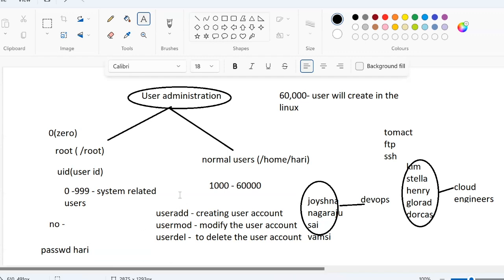I want to create a user. What is the command, guys? useradd is the command. usermod is the command to modify the account. userdel is the command to delete the account. So I want to set the password for the user account.